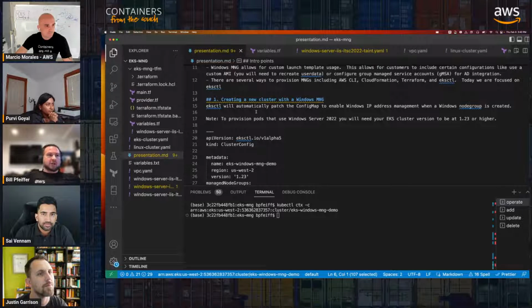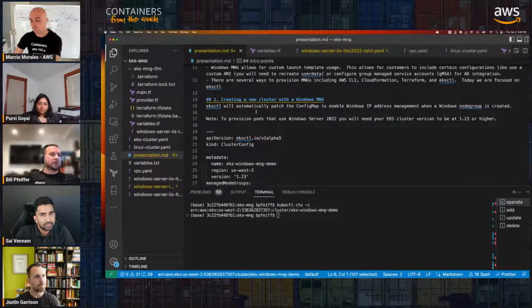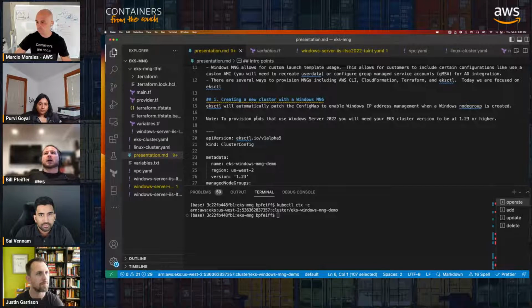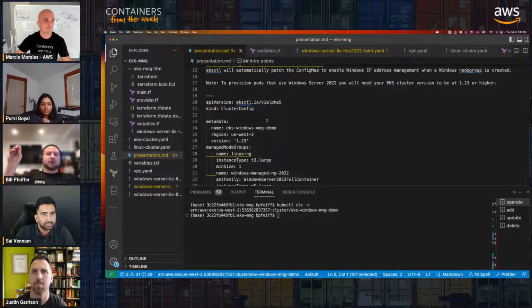Now, these MNGs, because they're using the same tools and workflow as their Linux counterpart, AWS CLI, CloudFormation, Terraform, eksctl, these are all supported using Windows managed node groups. A lot of my samples here are going to use eksctl. So when you're provisioning a net new cluster and you're going to include Windows managed node groups, eksctl will automatically patch the config map to include the Windows IPAM component so that you can retrieve IP addresses from the VPC.